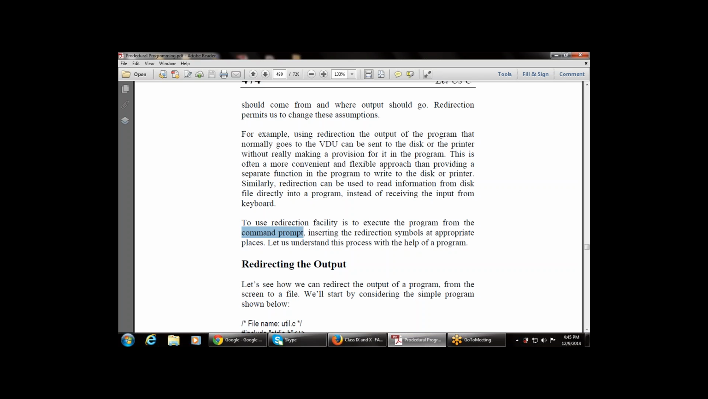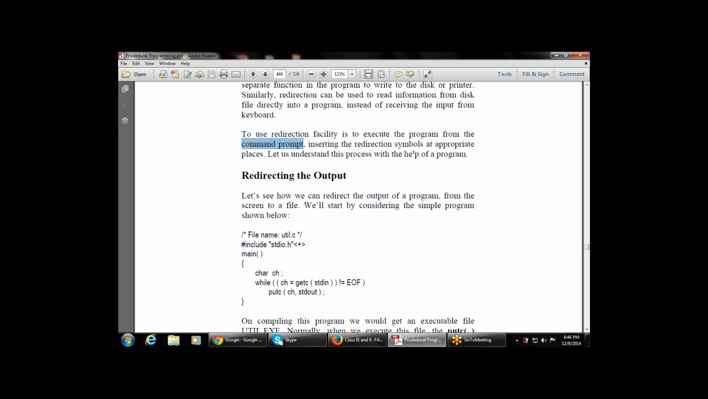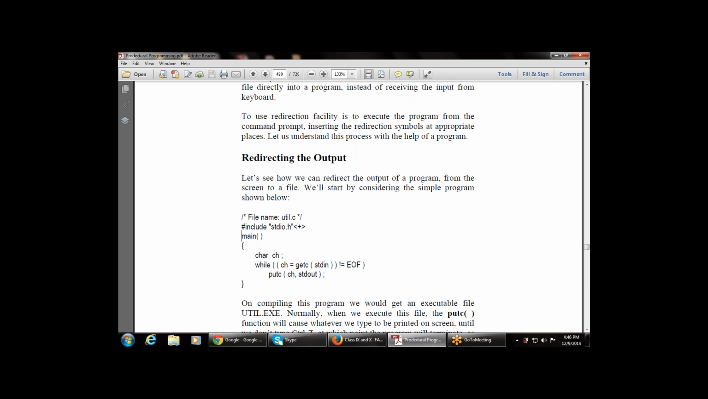The first point is redirecting the output. Let us see how we can redirect the output of a program from the screen to a file, which we will start by considering the simple program shown below. It has #include <stdio.h>, and then there is a main function.